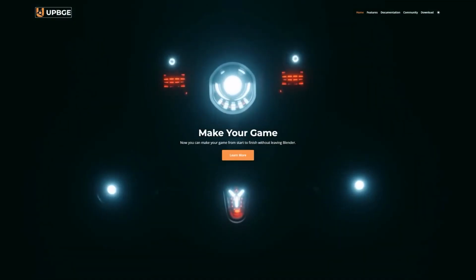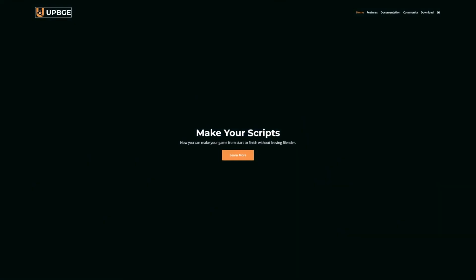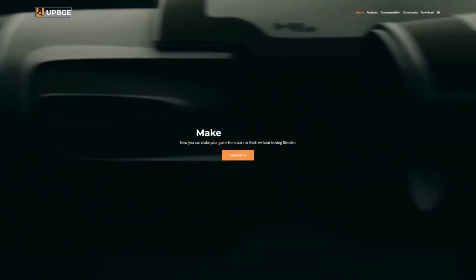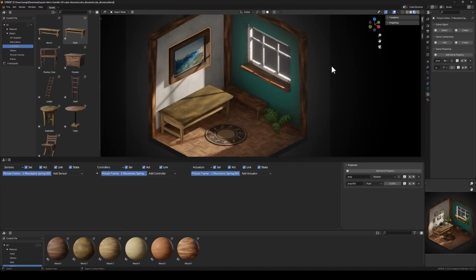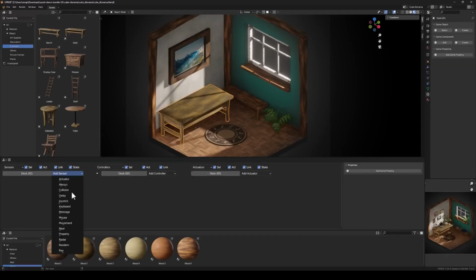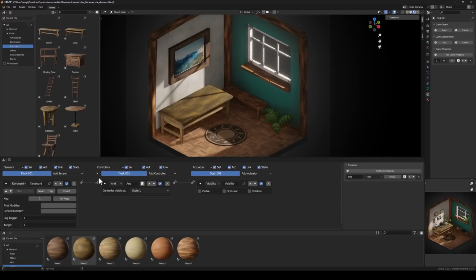Blender. The Blender game engine was part of the Blender 3D modeling software. It was developed in 2000 but discontinued in 2019. An open-source fork called UPBGE now exists, and it uses logic bricks and supported Python for game development.